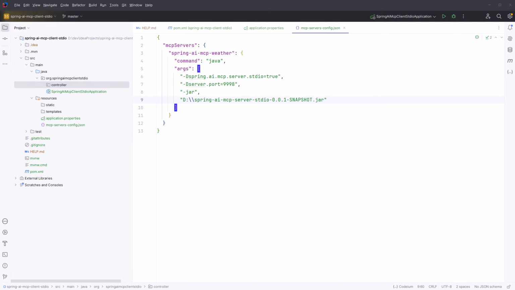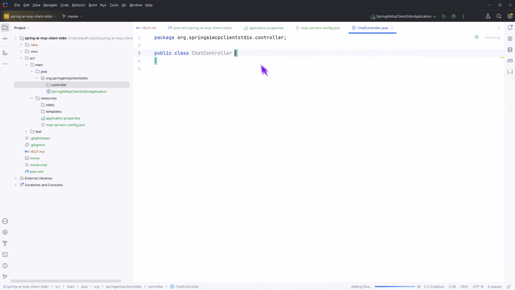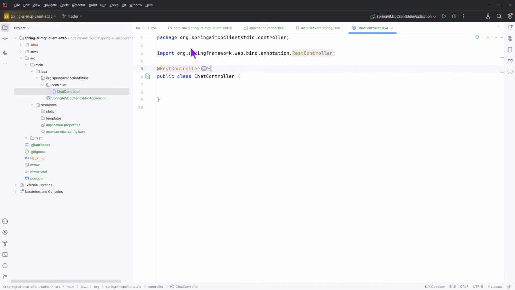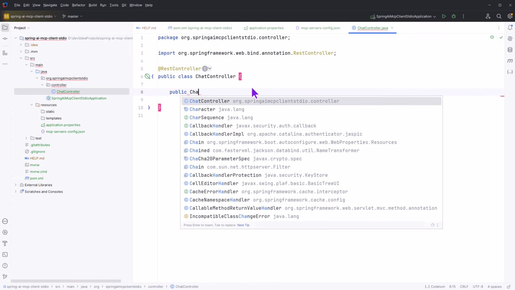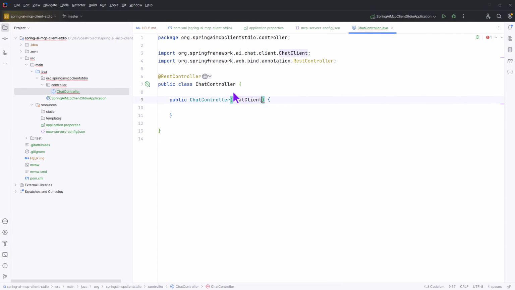After doing the configuration change, we have to create a controller so that we can expose the endpoint. I'll make this class ChatController and mark it as a REST controller. Then I have to create a chat client. The responsibility of the chat client is to invoke the large language model.